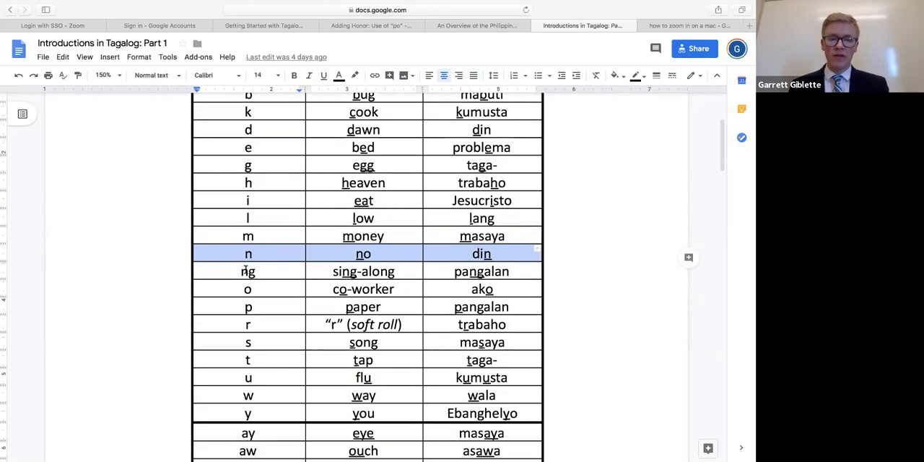Now let's talk real quick about this NG sound, which is so unique. An NG is in a word like sing along. Notice how it's not a heavy G, it's a soft G. Here's the rule of thumb. Whenever there's an N before G, the G is made soft by that N. Sing along. So in the Tagalog word example, it's pangalan. Notice it's not a heavy G. Pangalan. This takes some getting used to and some practicing, but with practice you can get it down. Just remember, the G is soft if there's an N before it.